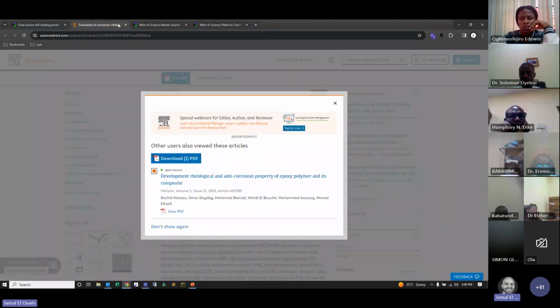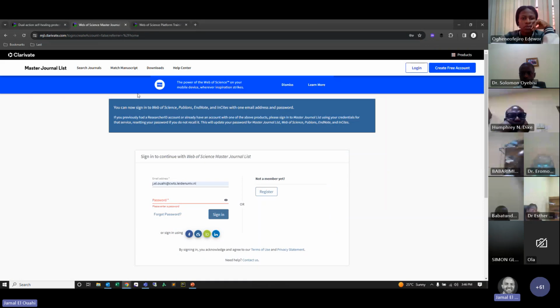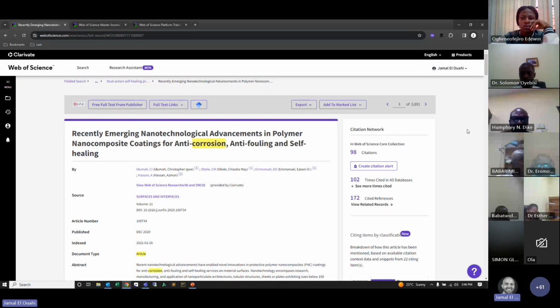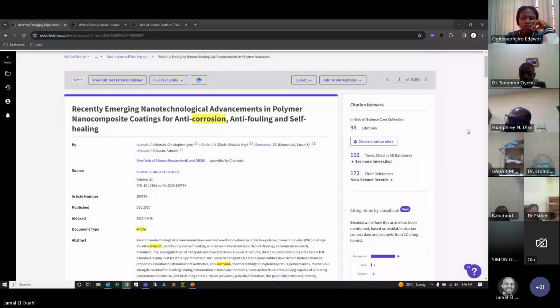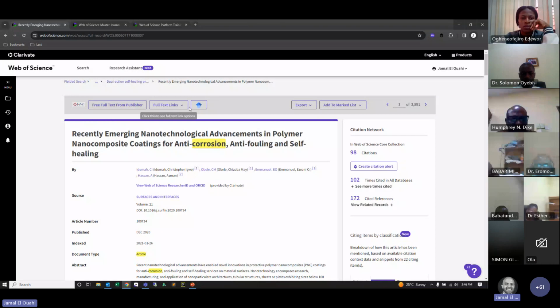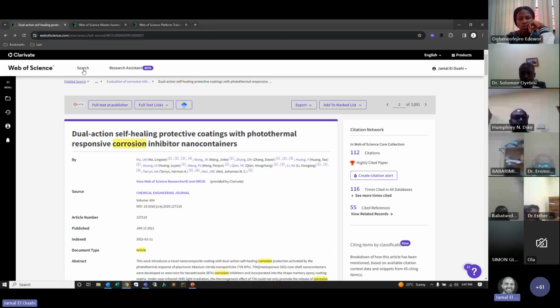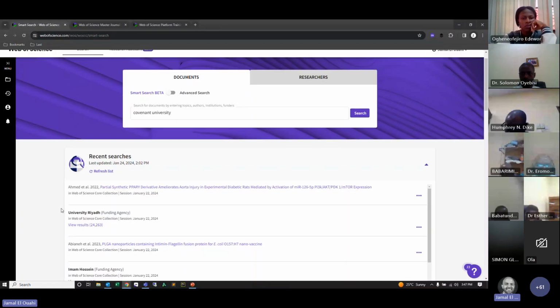Let me also show you something else that I wanted to mention. You have free full text from publisher, or you have full text links from repository. This is also something we can work on with your library. If your library is subscribed to some journals, we can activate the links directly in the Web of Science. So you see what I've done so far is captured here.